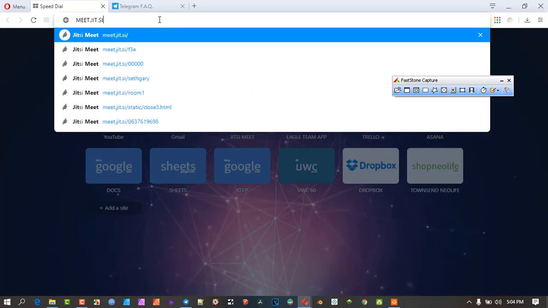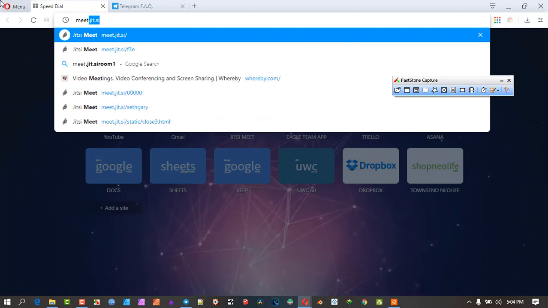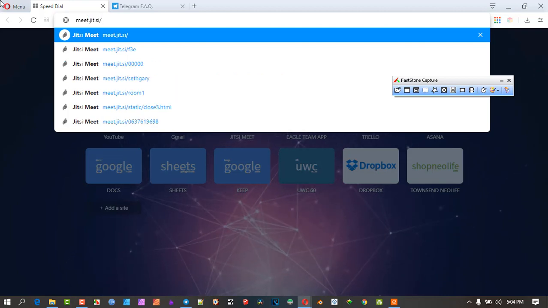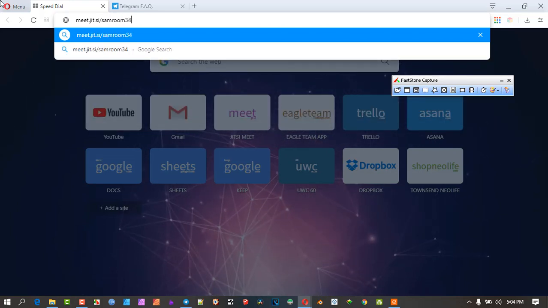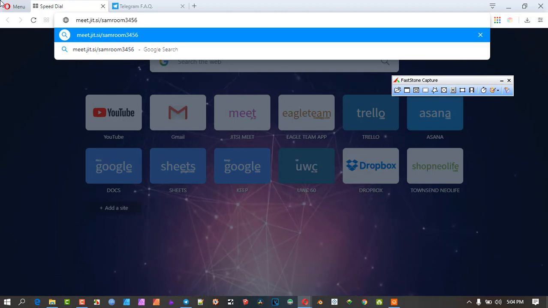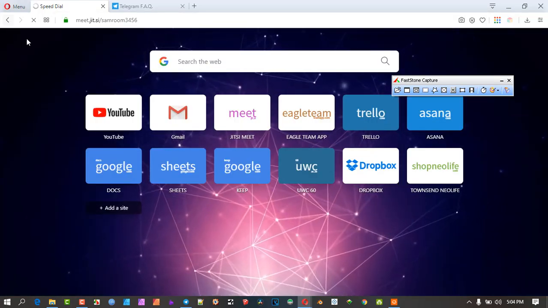meet.jit.si, and I've got these all in caps and then just drop it down. meet.jit.si/ and the name of the meeting. Maybe it's called Sam Room 3456. Maybe that's the name of the room. I'm just making it up now. All you'll do is put that in the browser, a Chrome browser or a Firefox browser, and you press enter. And that's it. It will get you straight into the meeting.